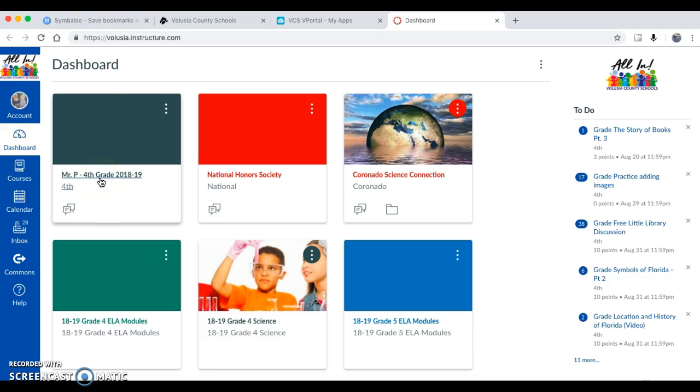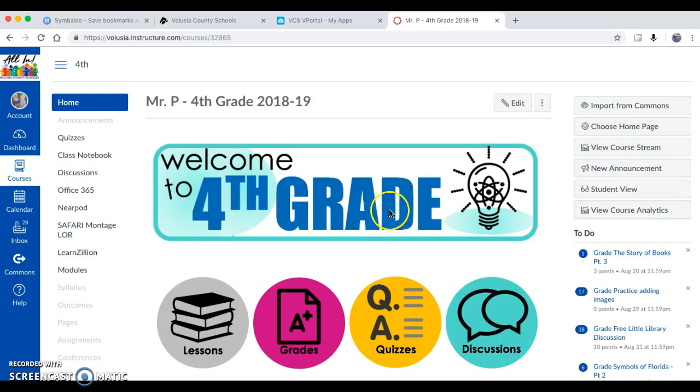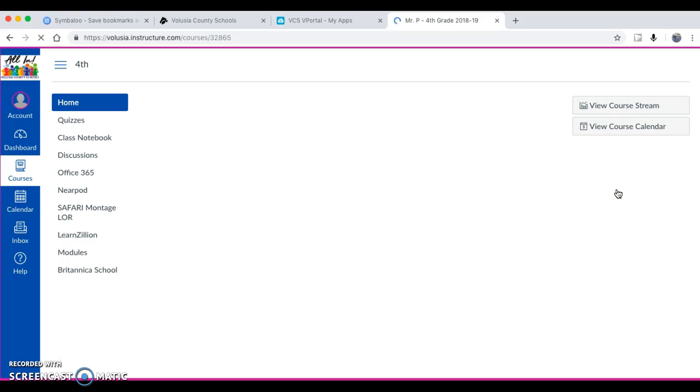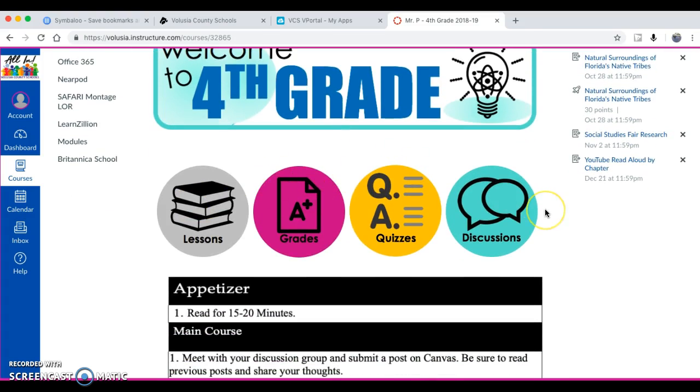The students will see a Mr. P 4th grade tab. You'll click it, and this brings you into the class. I'm on the teacher view, so I'm going to switch to the student view so the screen kind of matches what you guys see. So the first thing we see is these 4 links. These are going to be the most important links.